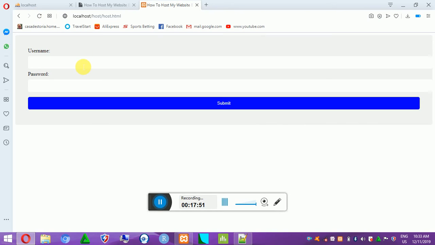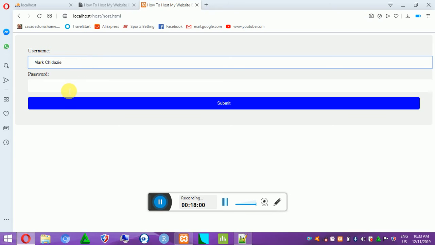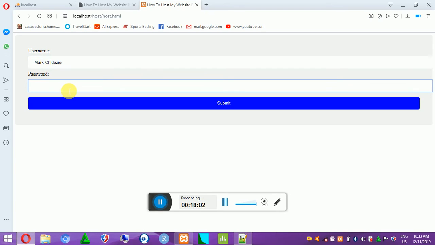So right here, this is what we have. We have here username. I can type in Mark Chidozie right here. Chidozie, Mark Chidozie is my name. I can type in password right now. Remember our input type for password is set to text, so I can type also Mark Chidozie. But normally if I set the password and add input type password, it is going to hide it and convert them to dots. So these are the submit button.